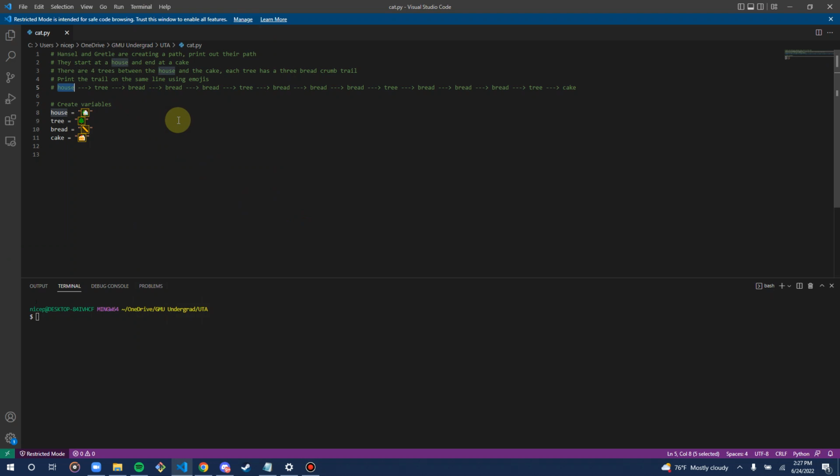Today I'll be going over a quick solution to Lab 4, which has to do with Hansel and Gretel. Hansel and Gretel are starting at a house, traveling through the woods, ultimately arriving at a cake, and it is our job to print out the path they took, as well as how many breadcrumbs they left behind to make sure they don't get lost, a little trail that they can follow back to the house.